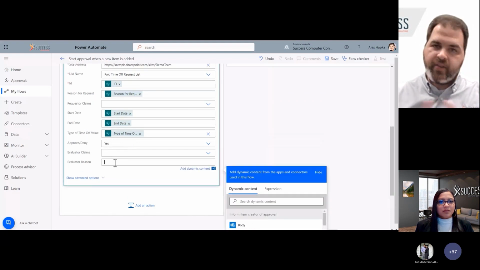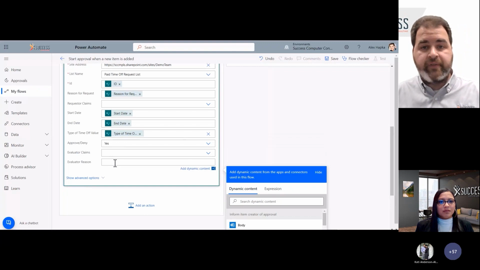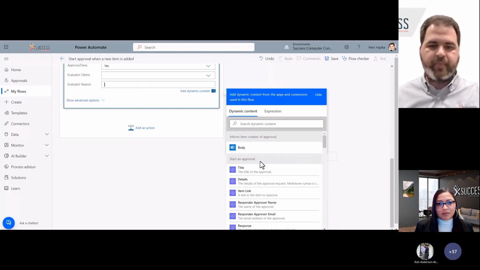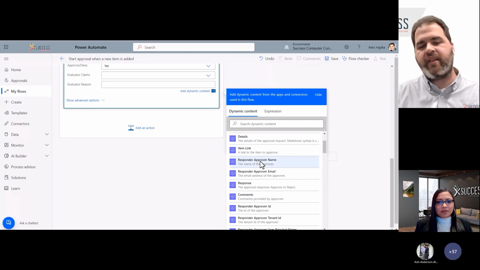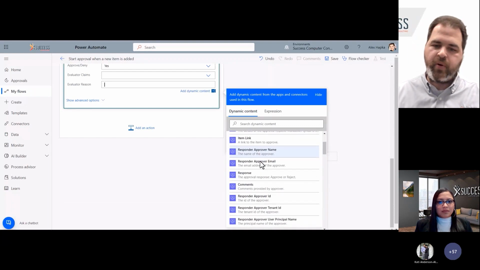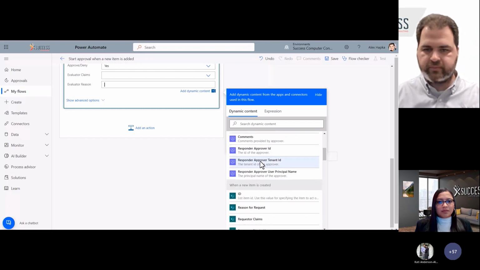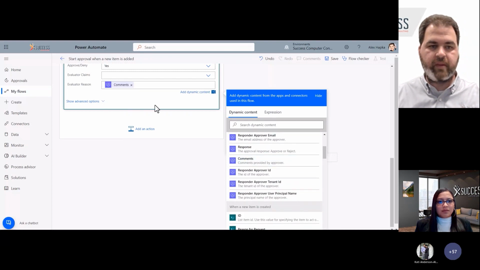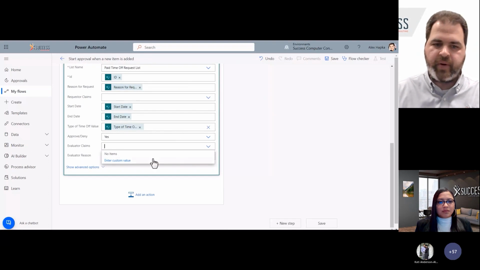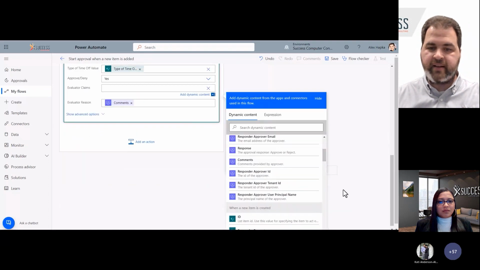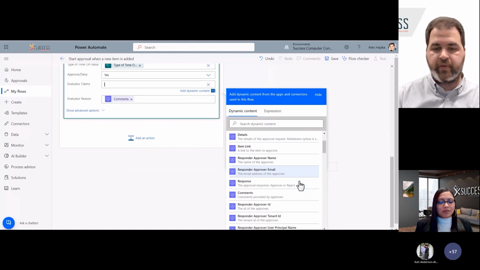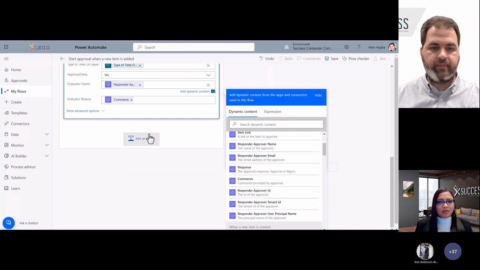Then we're going to want to put in the reasoning behind it. Well, we've collected that information too from the approval step previously. So as you can see, we have those options. I'm going to go ahead and select the comments because that's what was put in from the approver. And we also want to know who approved this, right? So from there, I'll enter that custom value and select the dynamic content that gives me the email of the approver.